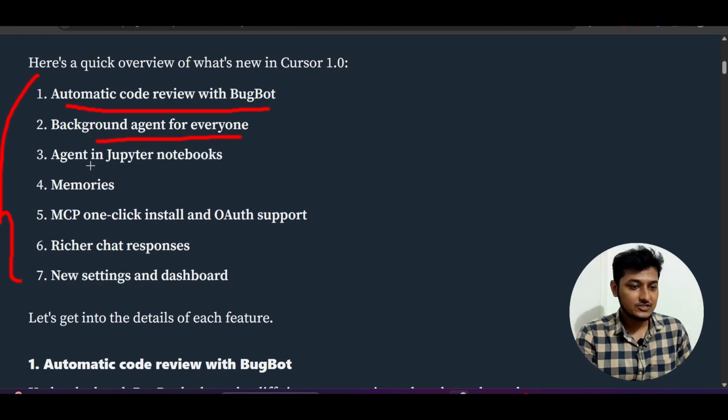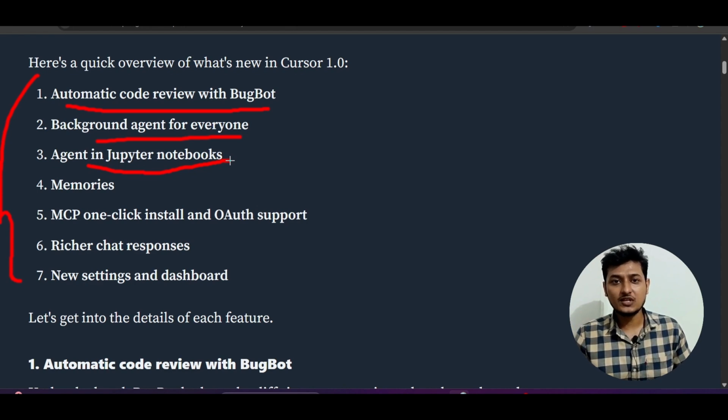Okay. Next one is agent in Jupyter Notebooks. So basically it will support the Jupyter Notebook format. In a Jupyter Notebook there are some blocks of code you can write. So if you want to import that Jupyter Notebook .ipynb file, then you can actually edit that file, or modify that file's contents also.